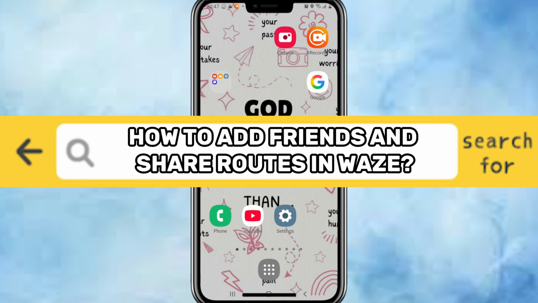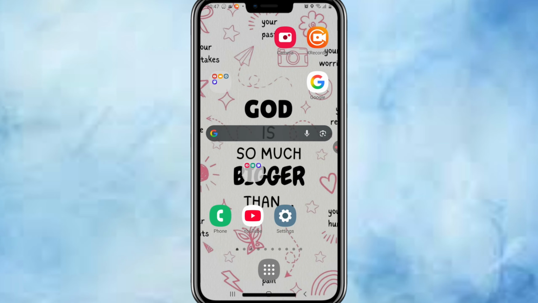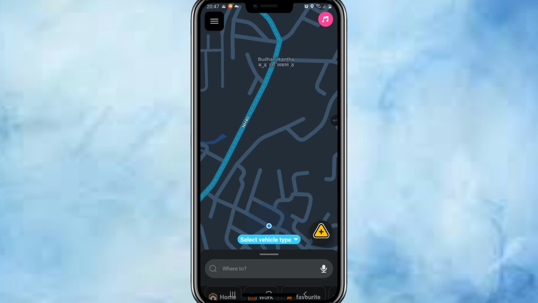How to add friends and share routes in Waze. Open the Waze app and make sure you are logged into your account.